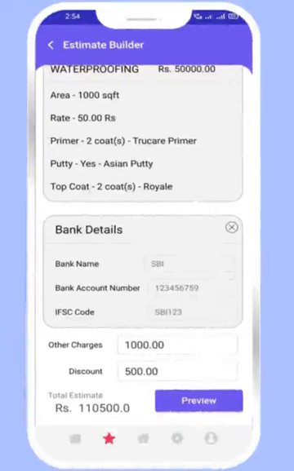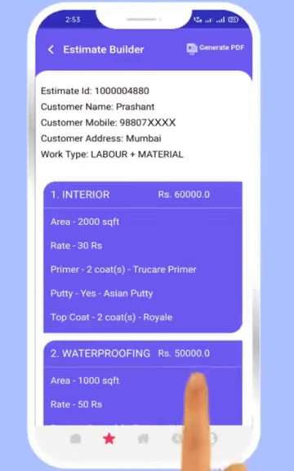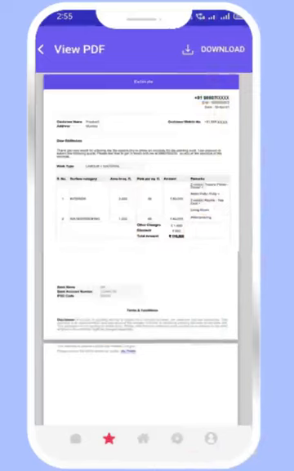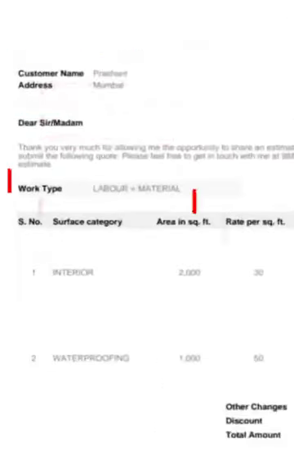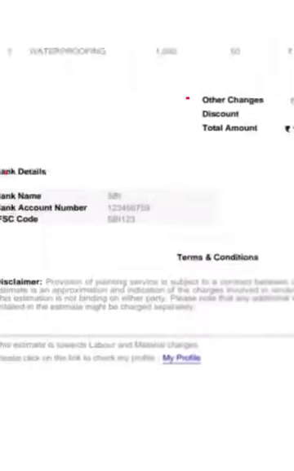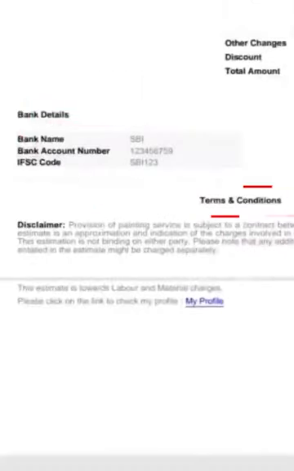After filling all the necessary details, click on Preview and generate PDF and download to share it with client. Similar to Simple Estimate, this PDF will also have all the information entered such as customer details, work type, surface, area, rate, amount, painting system details, bank details and terms and conditions.